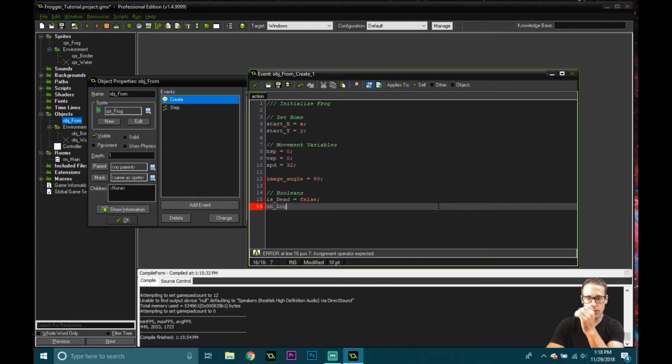On log, we're going to use this flag to check if the frog is on a log so it doesn't die from the water, because when we're on top of a log, we're obviously going to be touching the collision box for the water. We don't want to die because you've got to be able to float on logs, man, frogs. Also false.